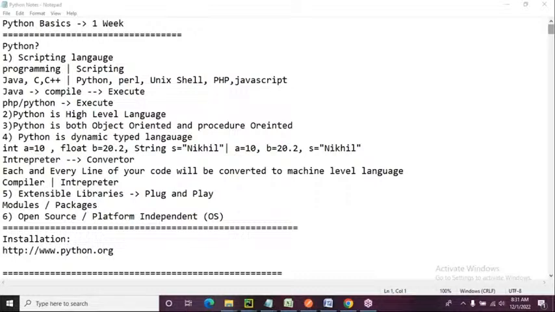Second step, Python is a high-level language, which is very simple so that everyone understands. A high-level language is a language that is understood by the user in an easy way. That means the user can easily understand that programming.